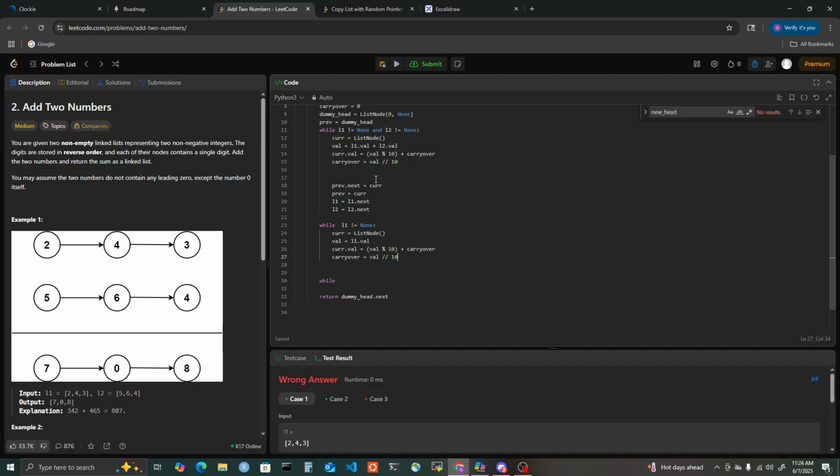I'm doing this even though technically it doesn't really matter. Actually, no, it does matter. It's not right. Hold on.